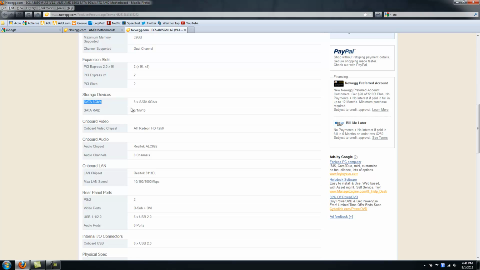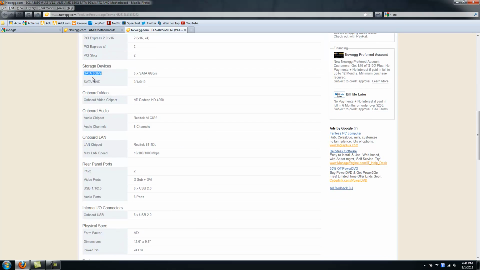SATA 6 is a big deal. That's nice that this cheap motherboard has SATA 6. That's a new technology as of last year, 2011. Don't quote me on that. This one has 5 ports, which is typically all you should need. You can have one for your hard drive, one for your DVD drive, and that would give you 3 others for other hard drives. Lucky enough, this also supports RAID.